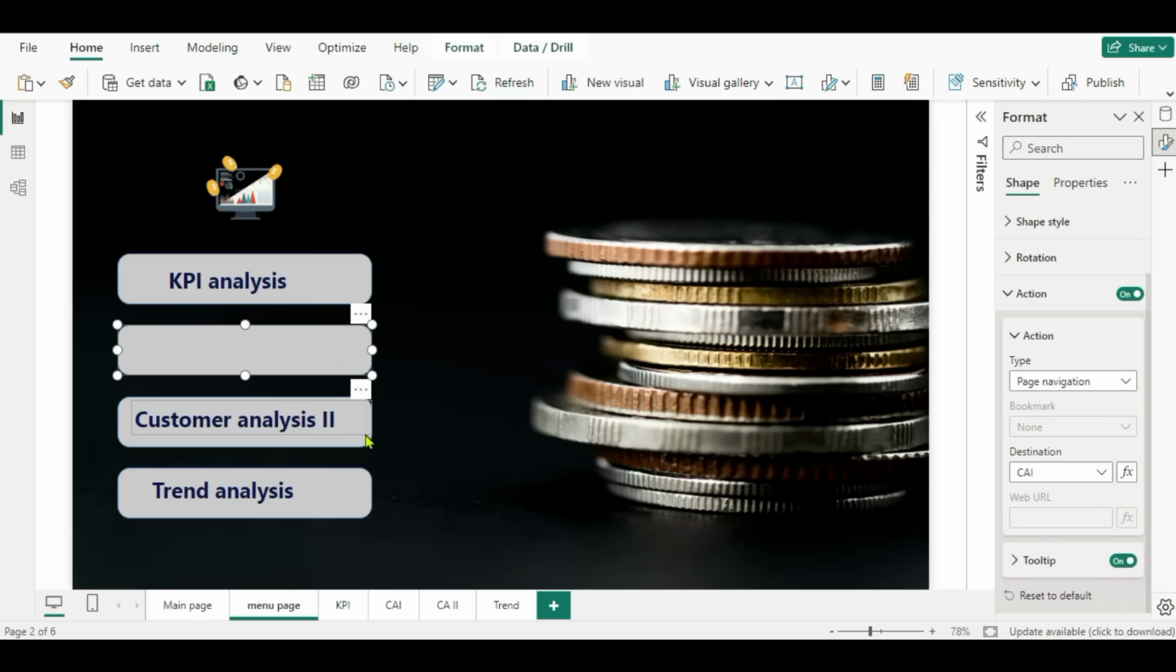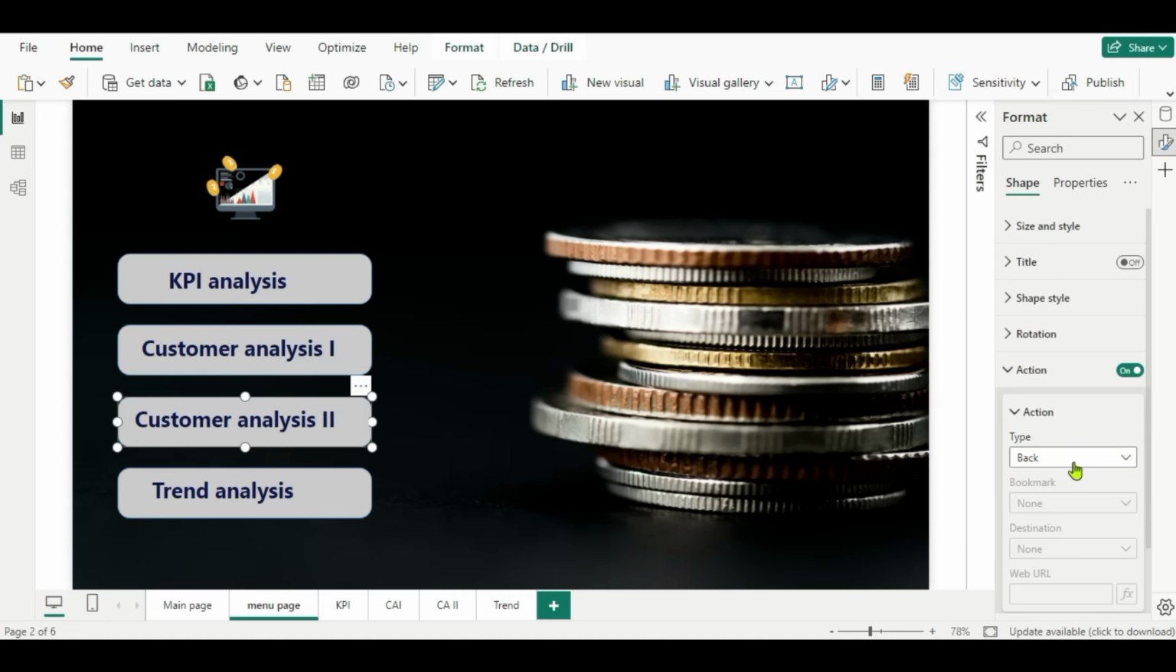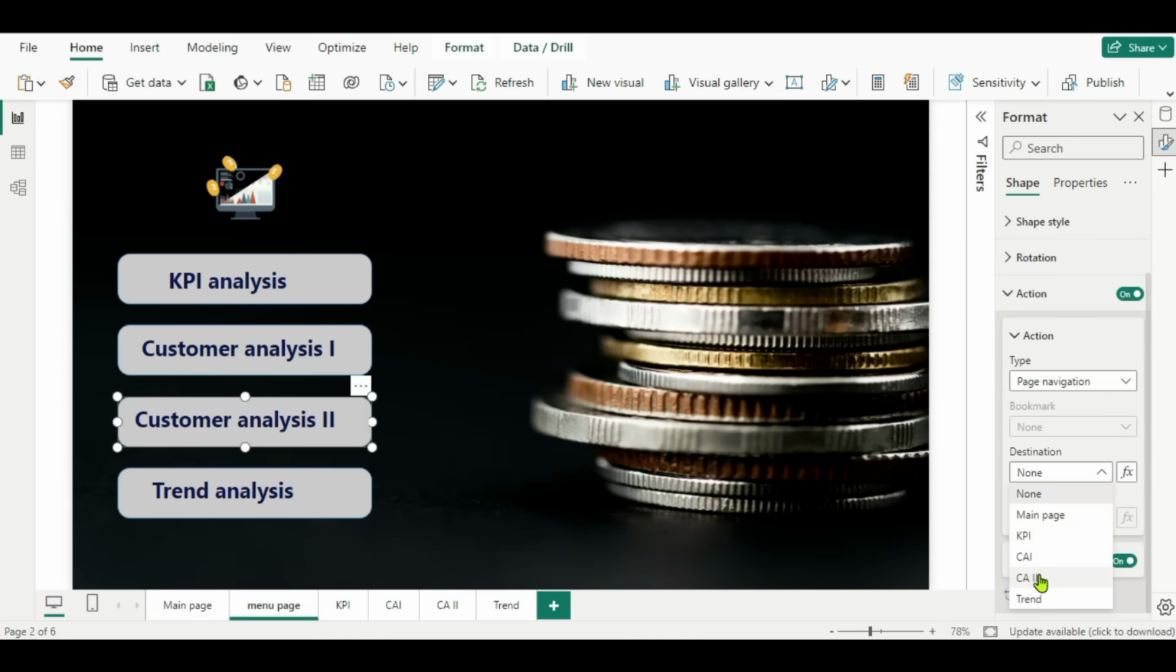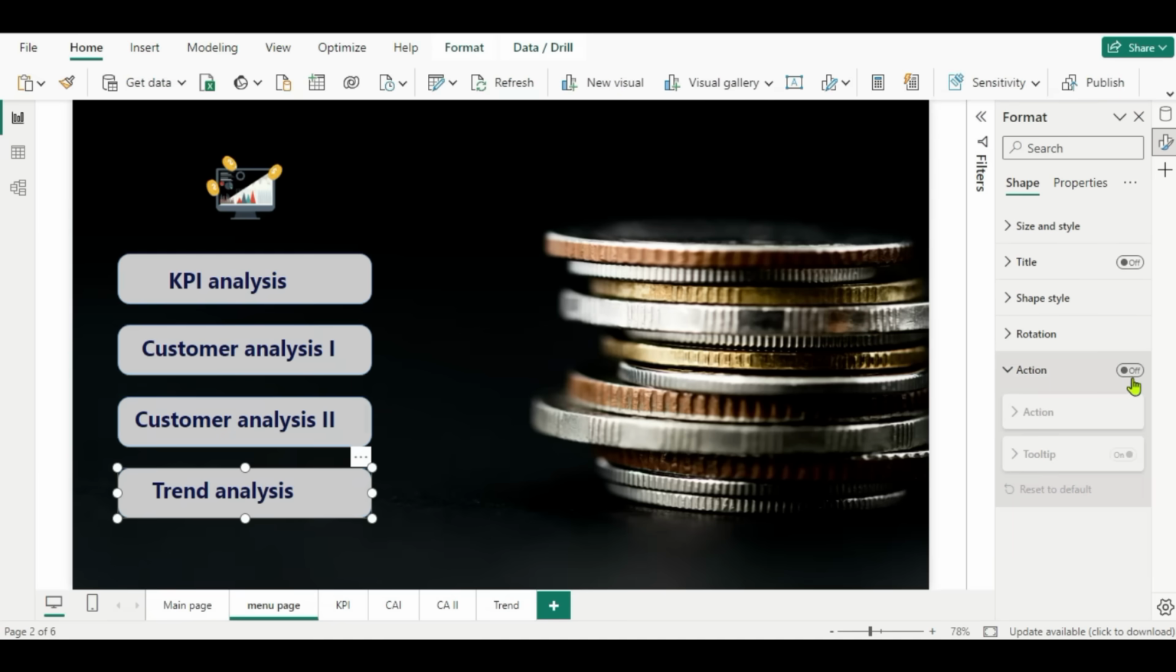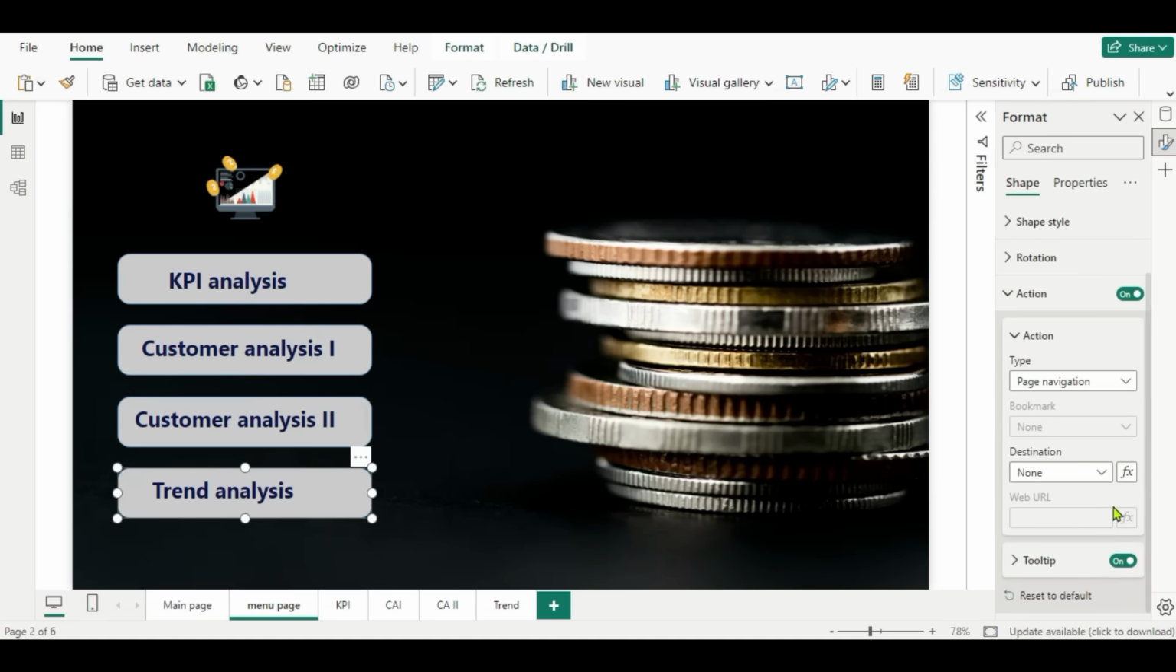Okay, same for the customer analysis 2, select it, turn it on, go to the page navigation. Here we have to select the CA2, customer analysis 2, and for the trend analysis last page, select this, turn it on, go to the page navigation, and destination should be trend.